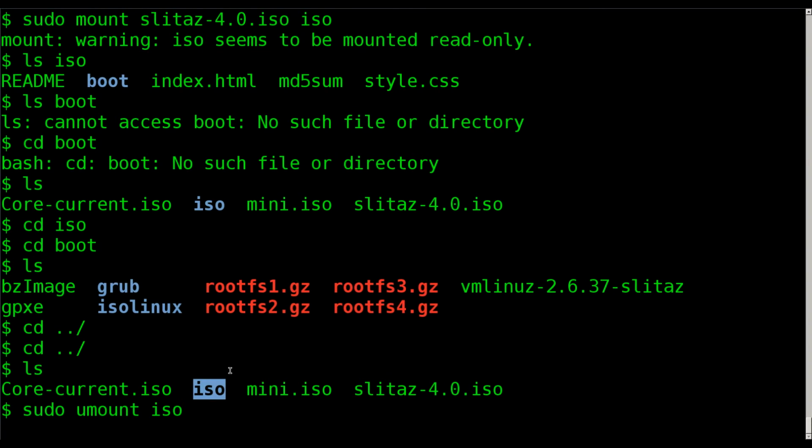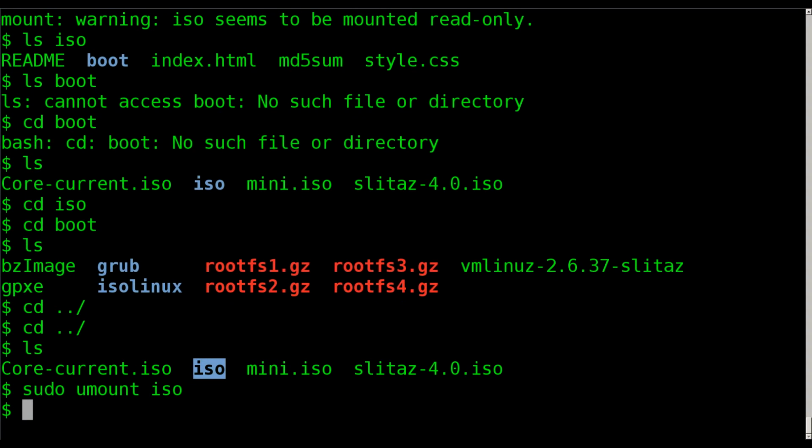If I was not in that folder, if I was somewhere else on our system, I would have to give it the full path of what I want to unmount. And of course, you don't want to be in that directory. You'll probably get an error saying that it can't unmount because the directory is being used. But we'll unmount that one.